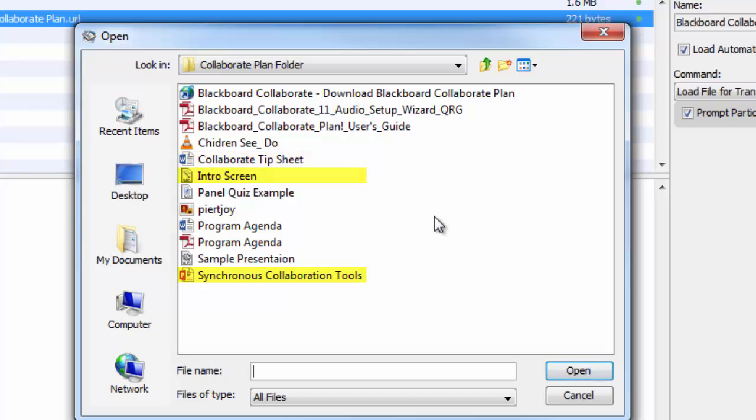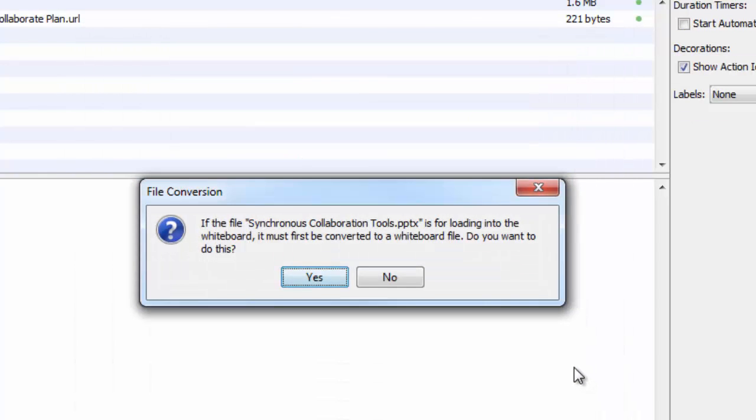In an earlier video, I explained that whiteboard files are essentially picture files converted into a Collaborate-friendly format. How was a whiteboard file, a PowerPoint presentation, previously converted? Let me show you what happens when I add any file type that requires conversion. In this case, a PowerPoint file. I click Open, and I get this message. It's asking me if I want this PowerPoint file to be converted.